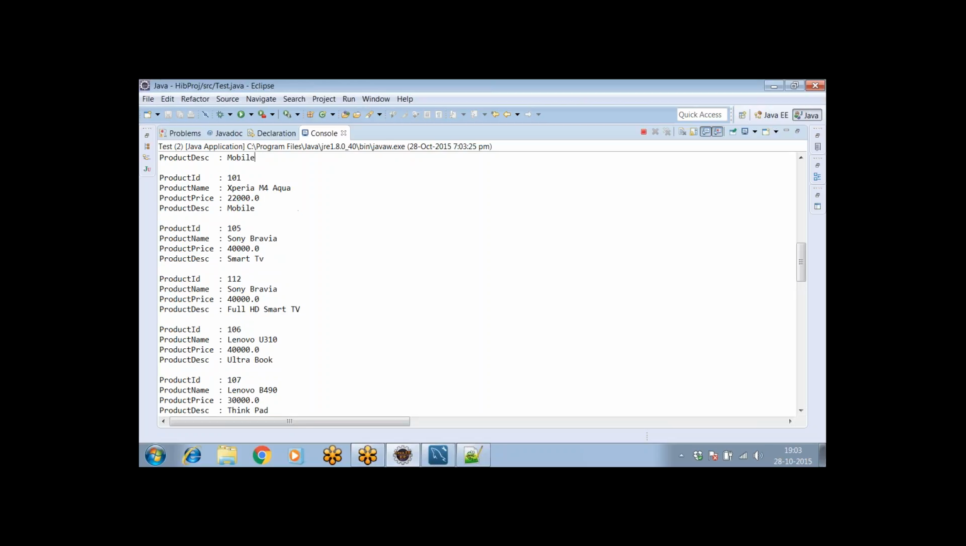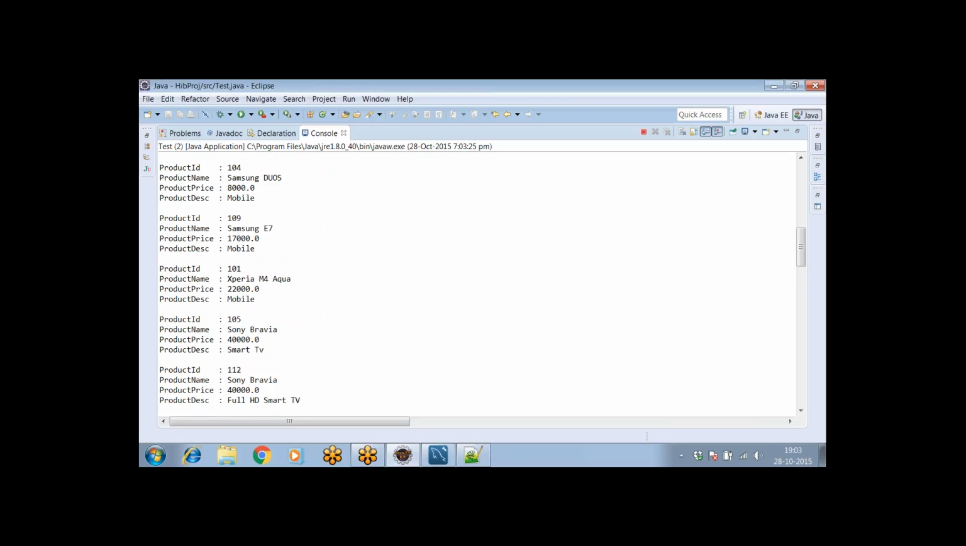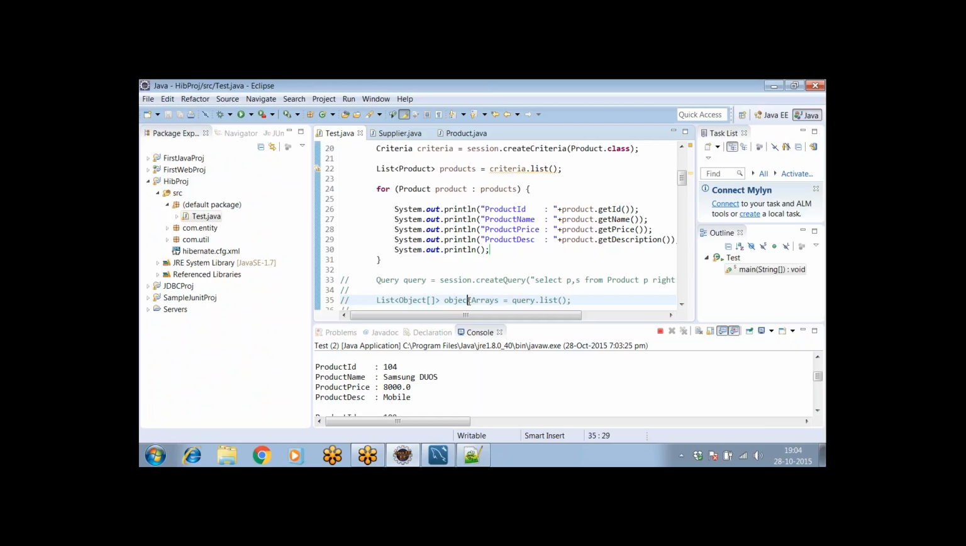So what happens internally? Hibernate is going to generate a select SQL query, a native SQL query, and it executes it in the database server. That's it. Your database server cannot understand that criteria.